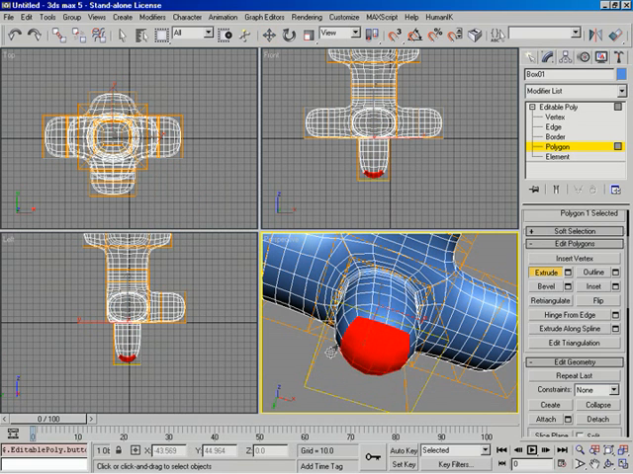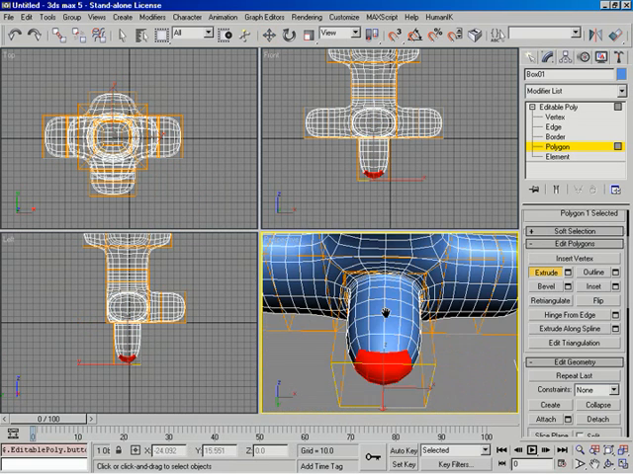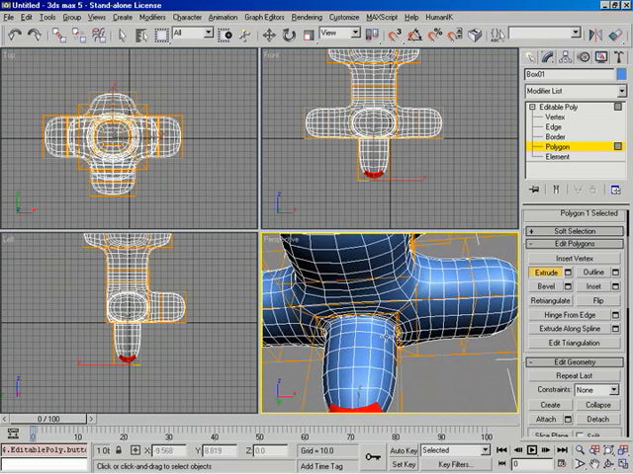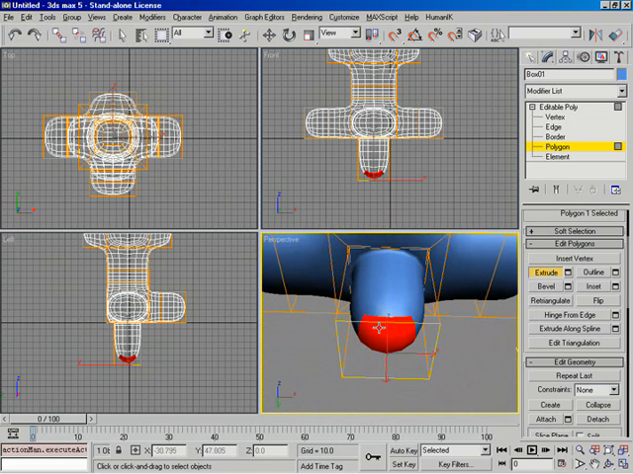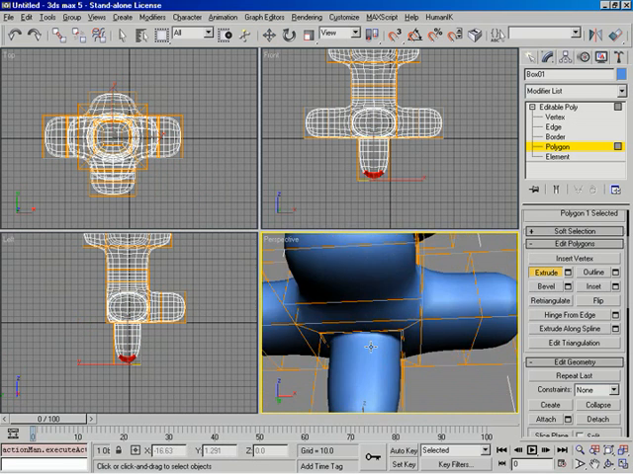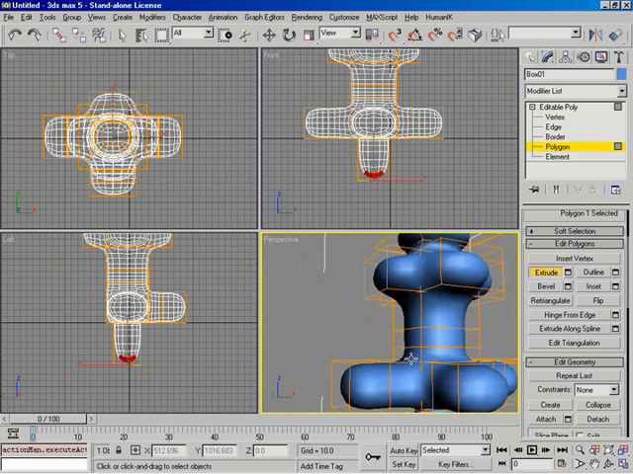And what I've done is I've created a much harder edge around this right here. Let me just hit F4. That'll make it real easy to see. Okay? So that's a good technique to know.